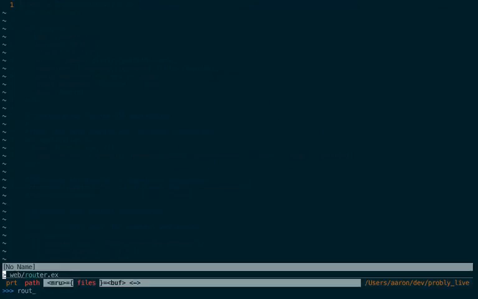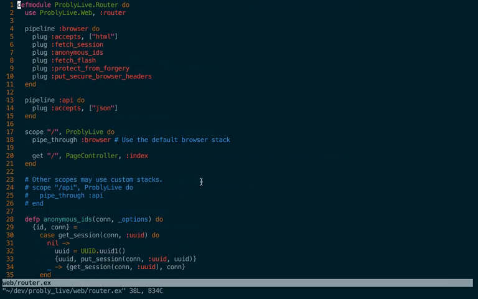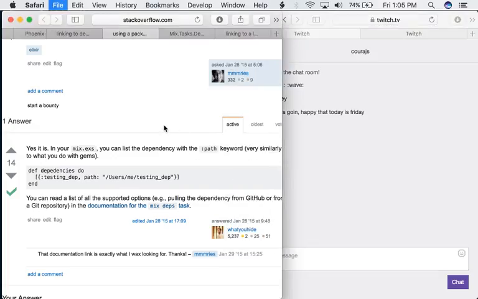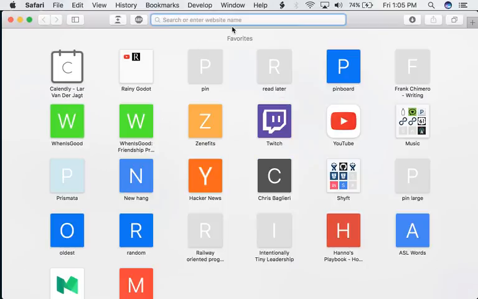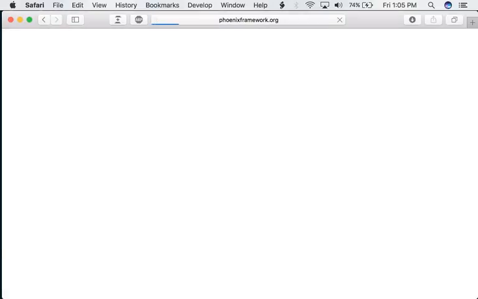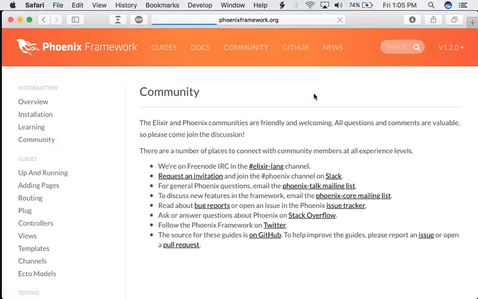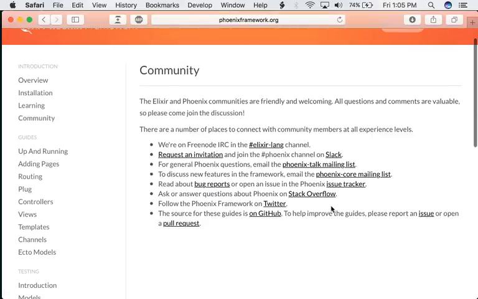Where did I put it? I think I just put it in a router, weirdly. This is not the best place for it. I kind of want to publish this as a hex package. That's my first hex package. I posted something to the Phoenix mailing list, Phoenix Talk.